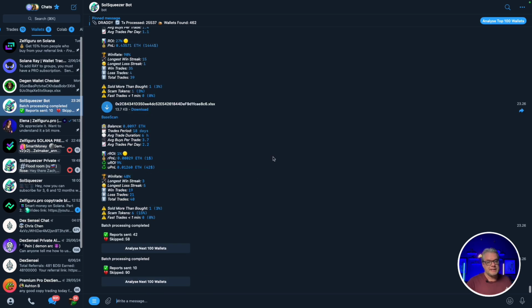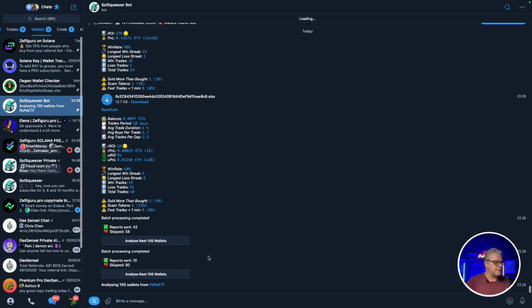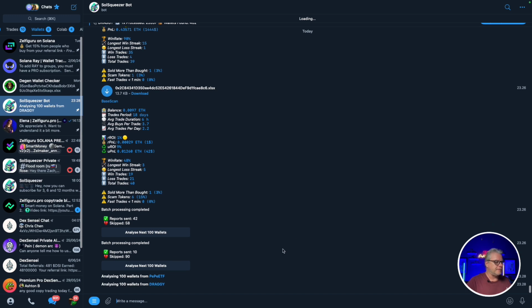So once you get to the end of those first 100 wallets to scan on each particular token, you'll be asked if you wish to analyze the next 100 wallets on those tokens. You can see the report here, report sent 42 wallets, skipped 58 in regards to the batch request settings that you set up. So now we can analyze the next 100 wallets for these particular tokens, Pepe ETF and Draghi, and we can just go back over that process until we've scanned the entire report of all those wallets that came through initially.